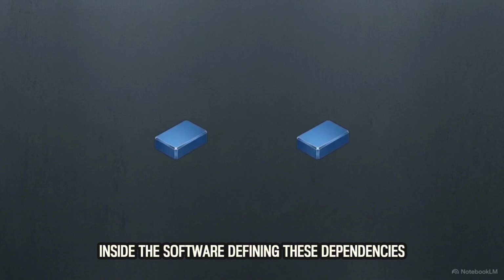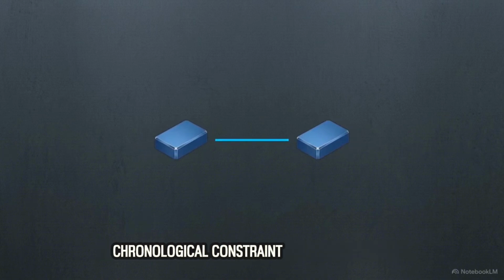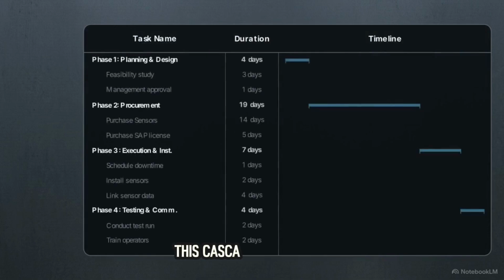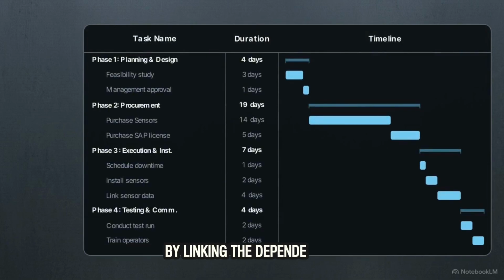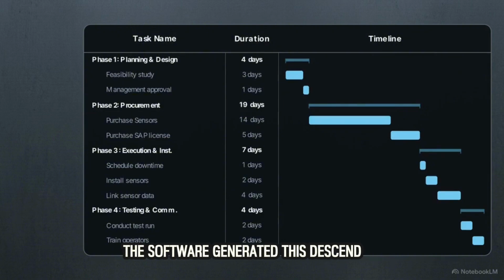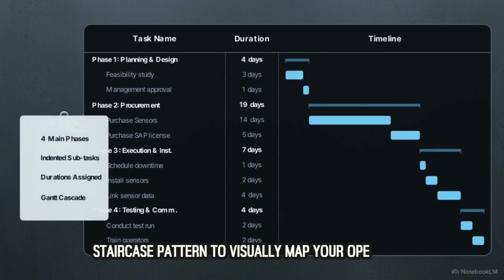Defining these dependencies enforces strict chronological constraints onto your plan, preventing impossible scheduling overlaps. This cascading sequence on the right side of your interface is a Gantt chart. By linking the dependencies, the software generated this descending staircase pattern to visually map your operation.